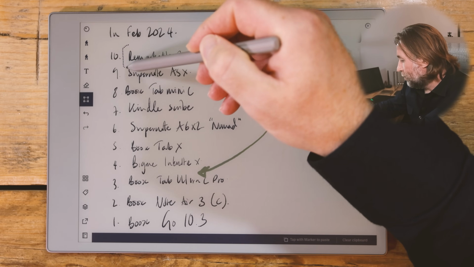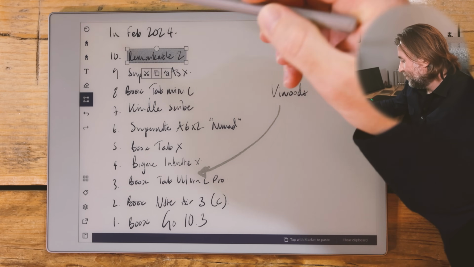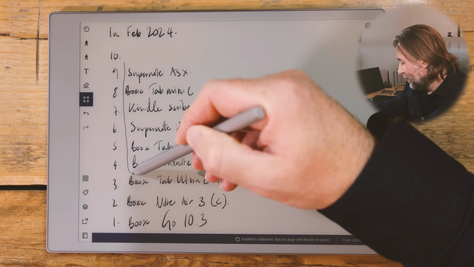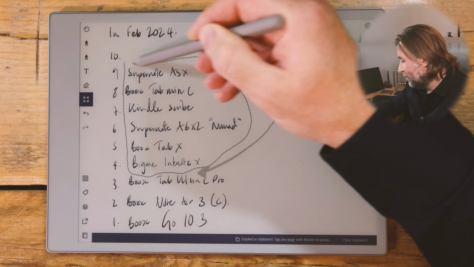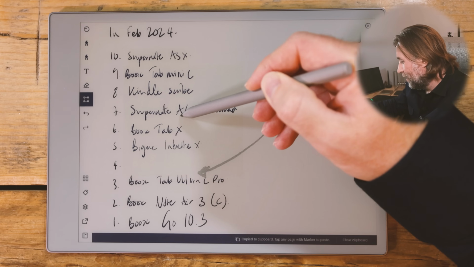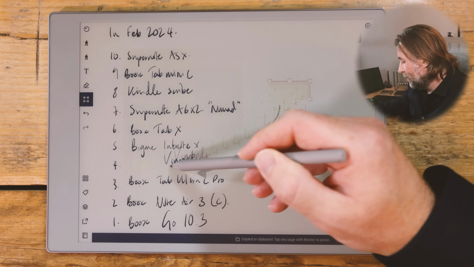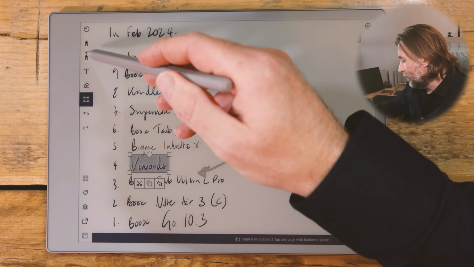So now gone was the reMarkable 2 from our top 10. Binned, and move everything else up. Now we have, there we go, the Viwoods sliding in there at number 4. So brilliant list so far.